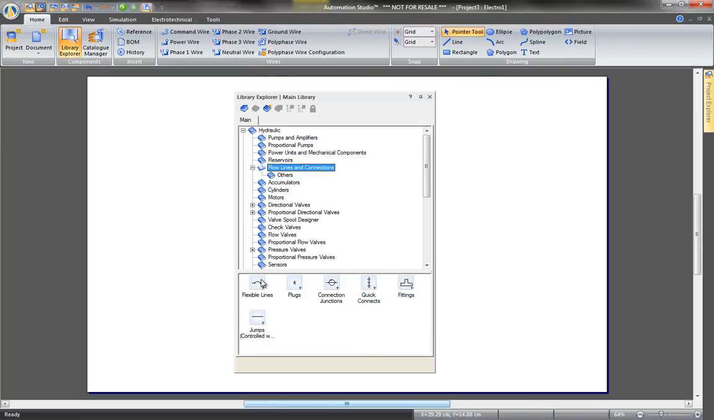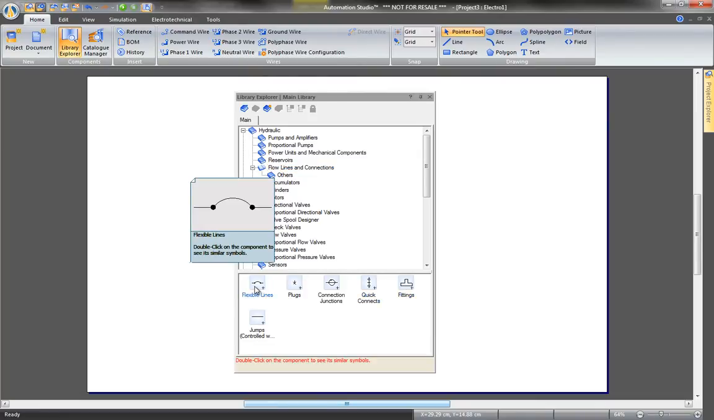The window below the main library displays the symbols of the components. If a symbol has a blue folder, it means there are other symbols that represent the same behavior.